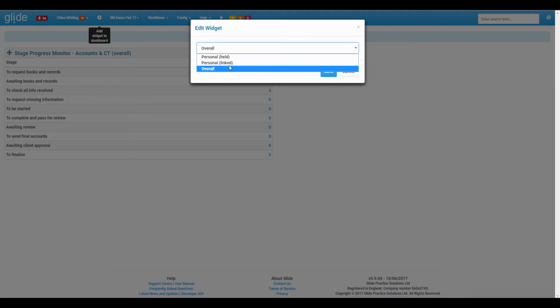There's also, if you have multiple offices, it might well be that an office level filter has been activated, which will show the results for your office. Probably the most widely used one is linked.